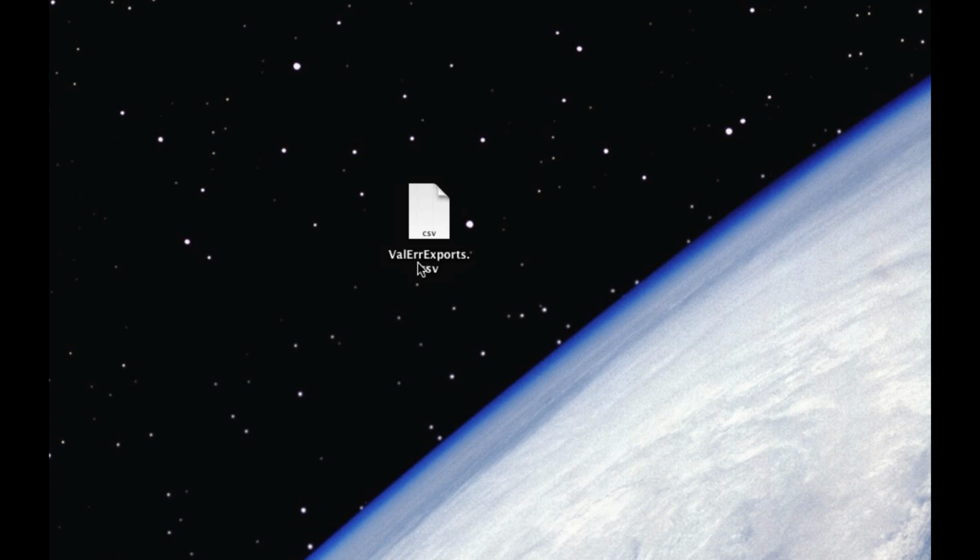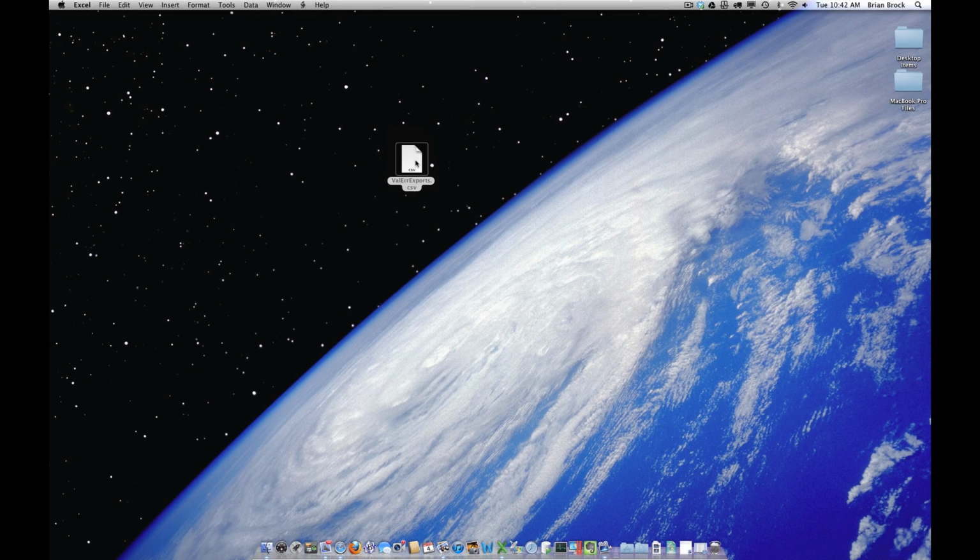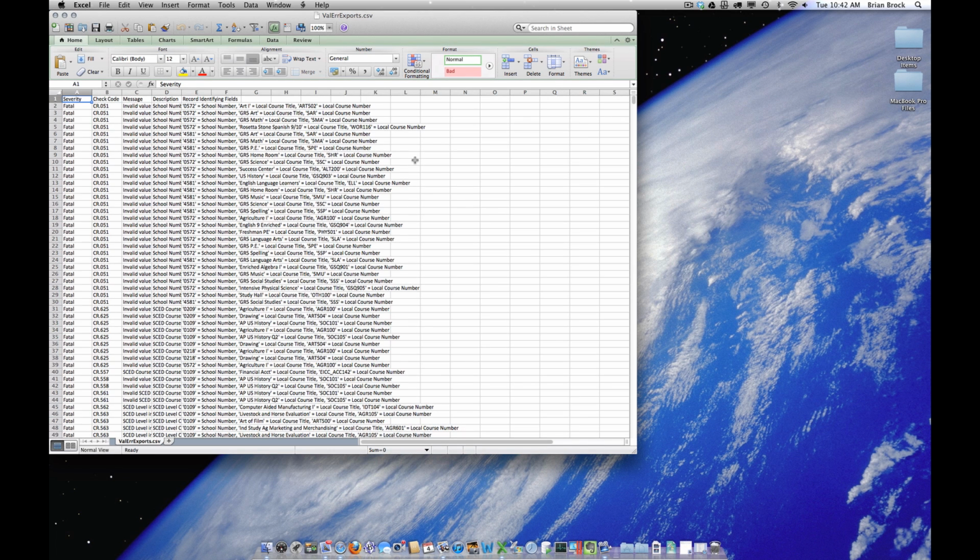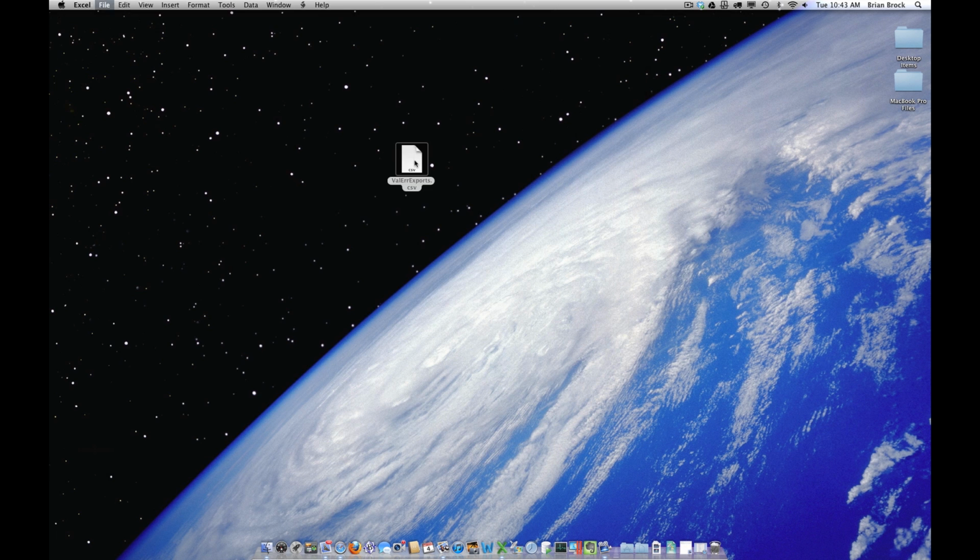It's called val.err.exports.csv. Being a CSV file, this is just a comma-separated values file, which means that it is ideally opened with Microsoft Excel. Now, in most cases, if you double-click right on the file, it will open in Excel. But if it doesn't, you can always open it manually from within Excel.